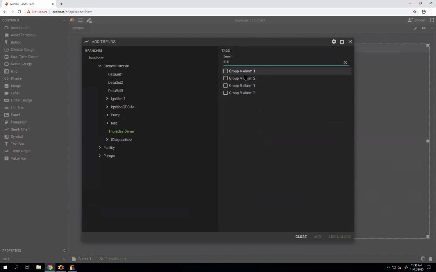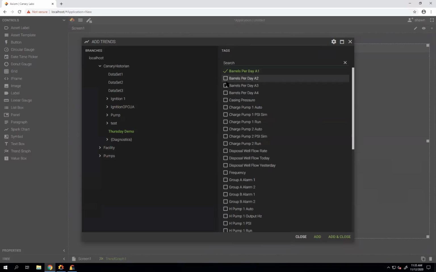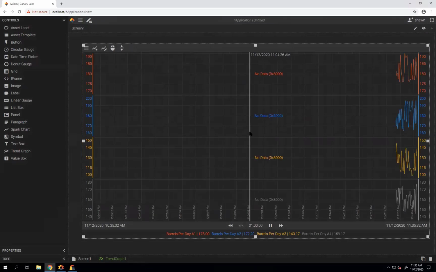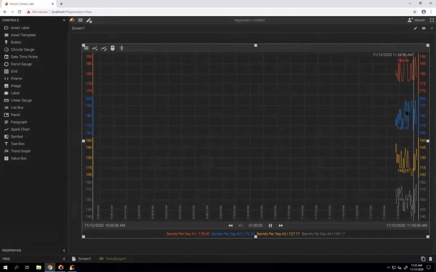It'll drill down and I can find those tags, for example. But I'm just going to quickly select the first 4 tags on the list and add those to the chart. So here you can see now I have live data coming in on the right-hand edge of my chart here.